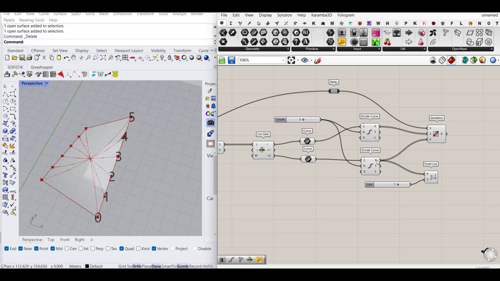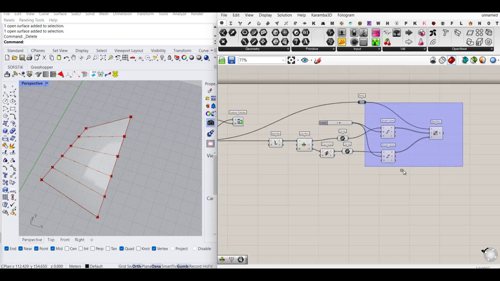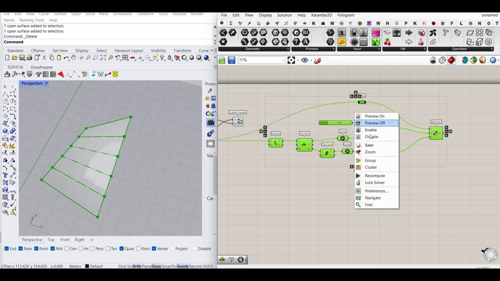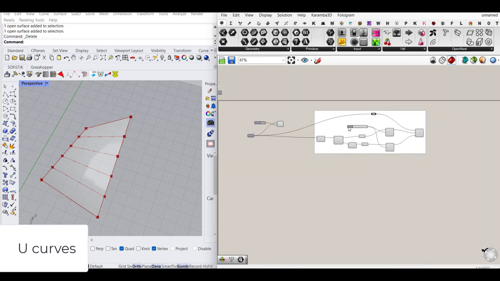To solve it, we can either reverse this list from here, or we can flip this curve from here, and then we don't need this reverse anymore. So it depends on which one you prefer, but the result is the same. So now that we have these geodesic curves, I will make one group out of this part and write the name of this group as the V curves. It's just something for me so that it's easier to find afterward.